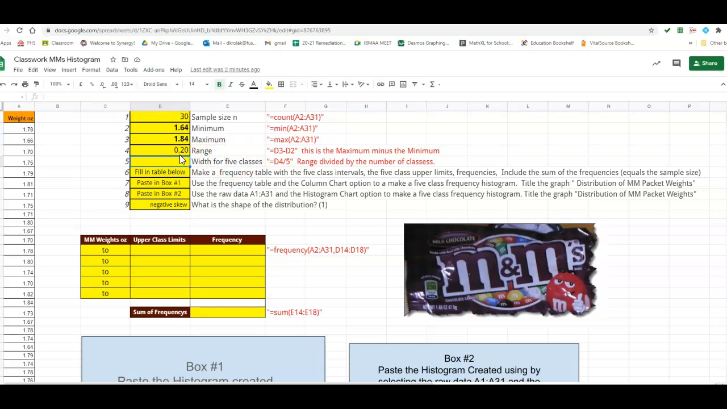So now we're going to go equals, and I want to take the range, which is in D4, and divide it by 5. And that's the width of all my bars, my classes.